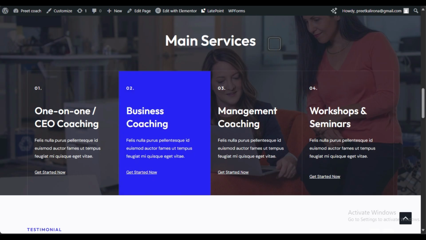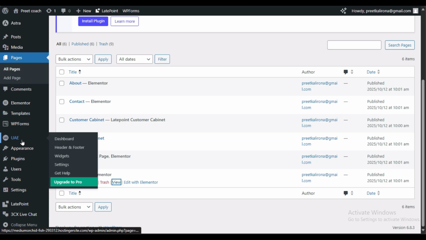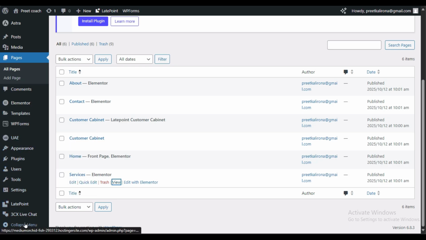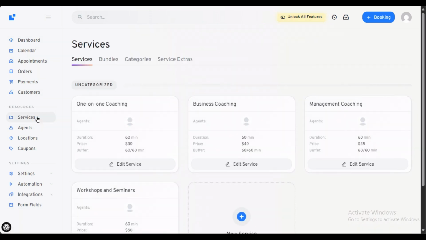So this is actually linked to a booking service. For that we will go to our Latepoint plugin. Let's click on Latepoint. Here it is. Let's click on services. Yeah, this one. Under Latepoint, we already have these services.